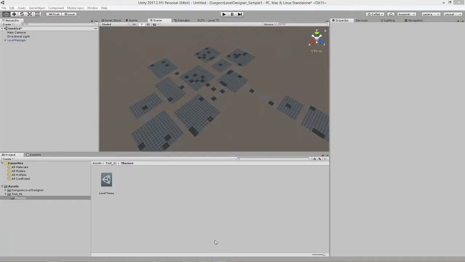Hey, this is Shane, and welcome to video 3 on how to create a 3D level using Dungeon Level Builder in Unity.